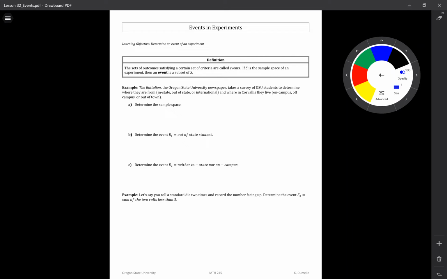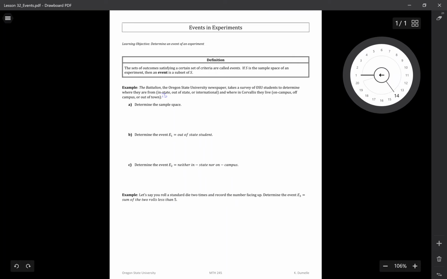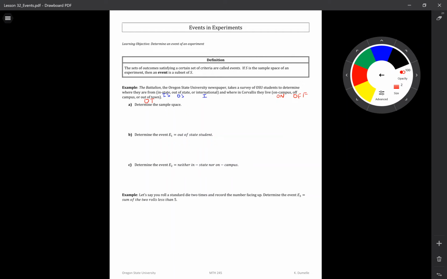So let's abbreviate these things. I'm going to say in-state is IS. Out of state, you know what? Sorry, that's a little bit too small, isn't it? So in-state is IS, out of state is OS, and international will be I. And then where in Corvallis they live, I'm going to say on campus, off campus, and out of town. So for each of these scenarios, where they're from and where in Corvallis they live, I have three different possibilities.